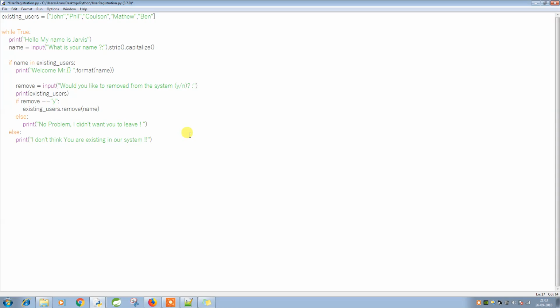Let's put another variable called add. Would you like to add it to the system? Yes or no? So I'm going to check if add equals the single condition Y. So what am I going to do?